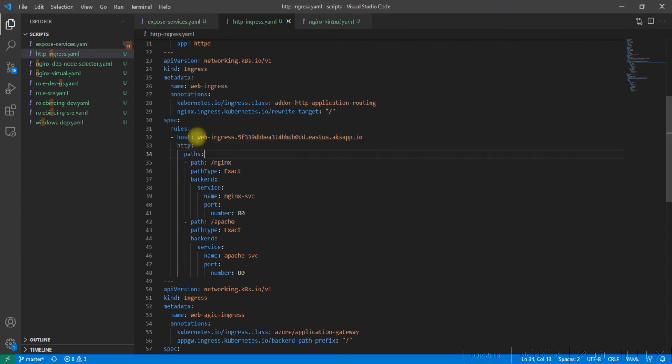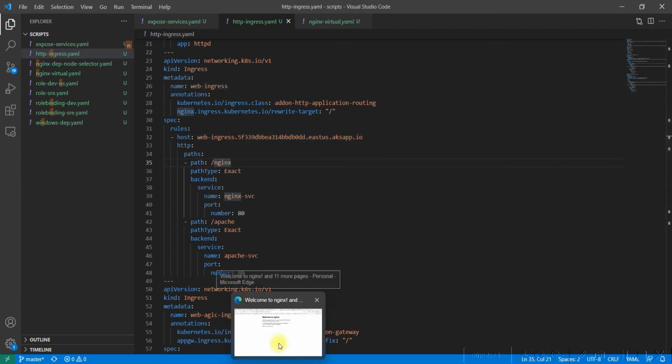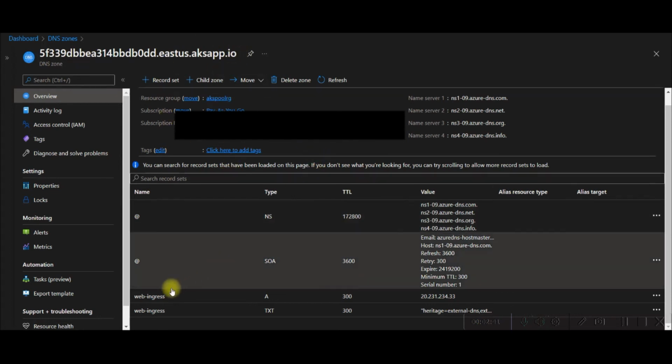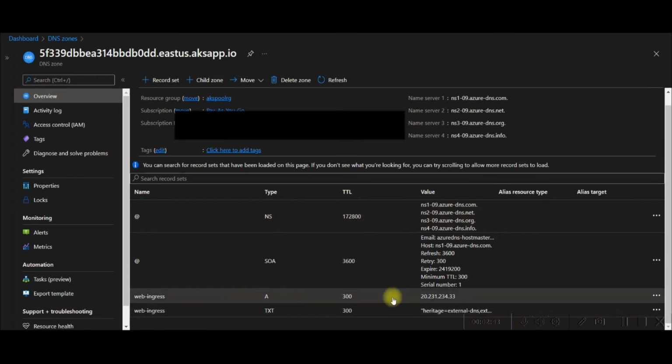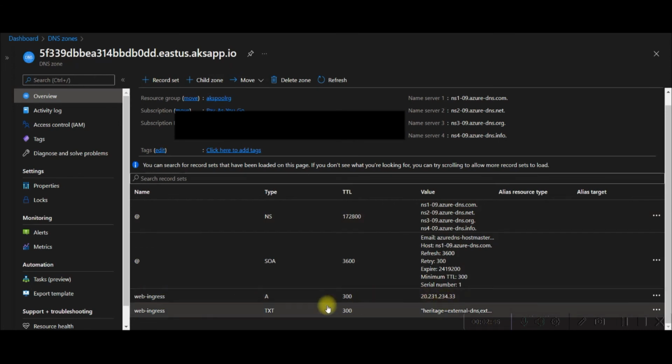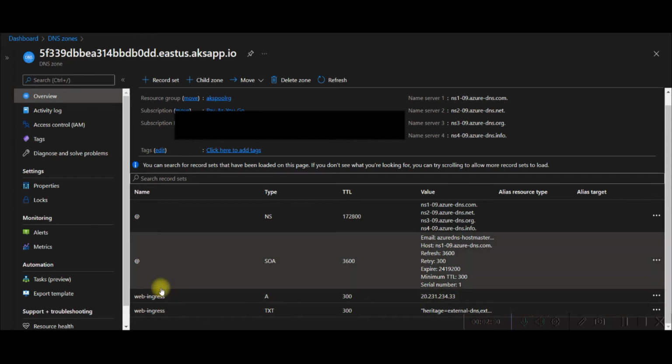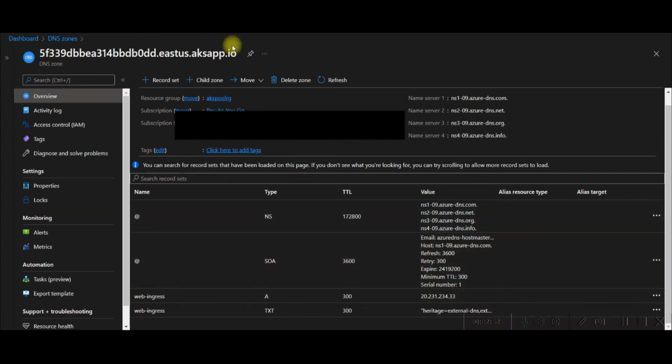Now our DNS name for the A record becomes the ingress name plus the DNS zone. And if I show you on the portal, you can see that this is the DNS zone which is created by the controller itself, or you can say by the add-on. And within this zone, this web ingress A record is created for this particular IP address, right? And this is all done by the controller itself. We don't have to do anything on this screen. So that's how this is created.